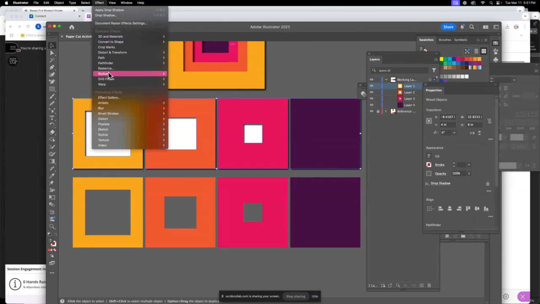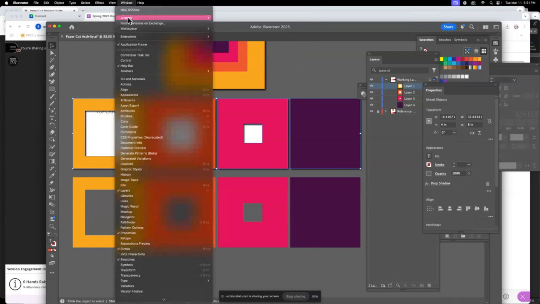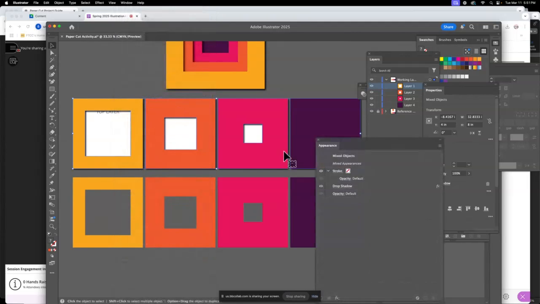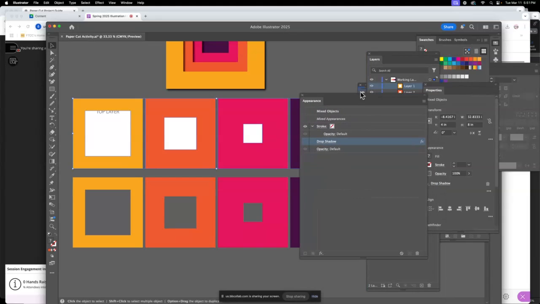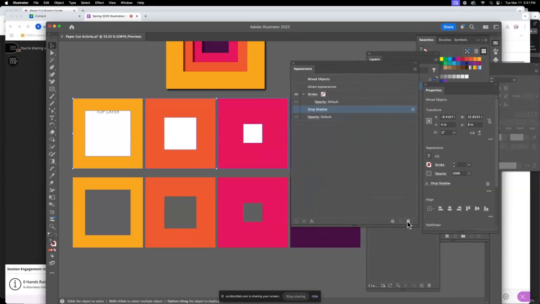So Effect, Stylize. It's not going to let me do it. It's going to want to add another one. So what I'm going to do instead is go to Window and Appearance. Your Appearance panel tells you everything you've done to an object. Right now, all of these have a drop shadow. If I don't want that drop shadow, I can hide it, or I can delete it and throw it in the trash.